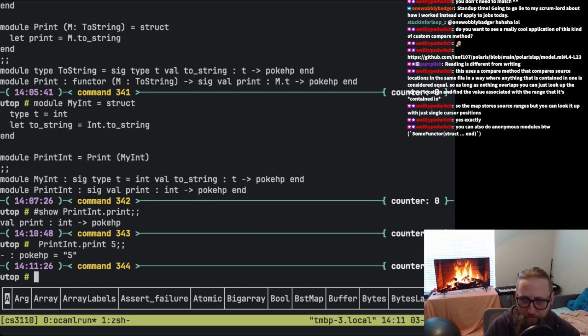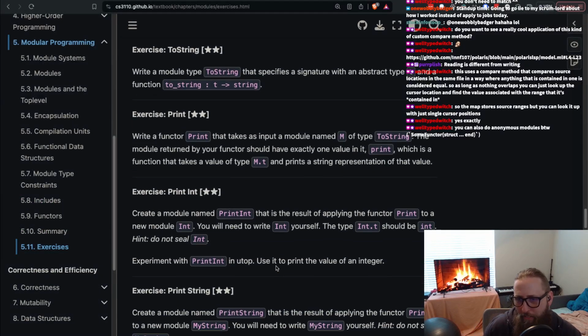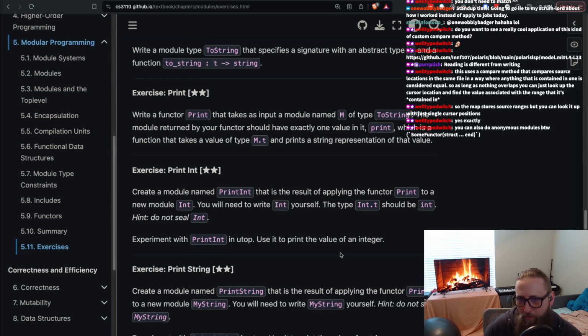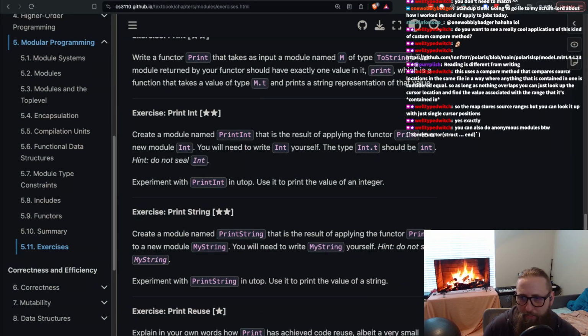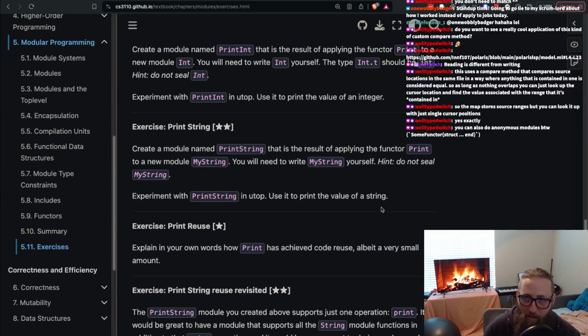An interesting exercise that's not hard, even though I'm slow. Use it to print the value of an integer. Sure. I mean, I guess this is fine just to get little examples going. I mean, at least these are 2 stars. That's aptly rated, I guess, for difficulty.